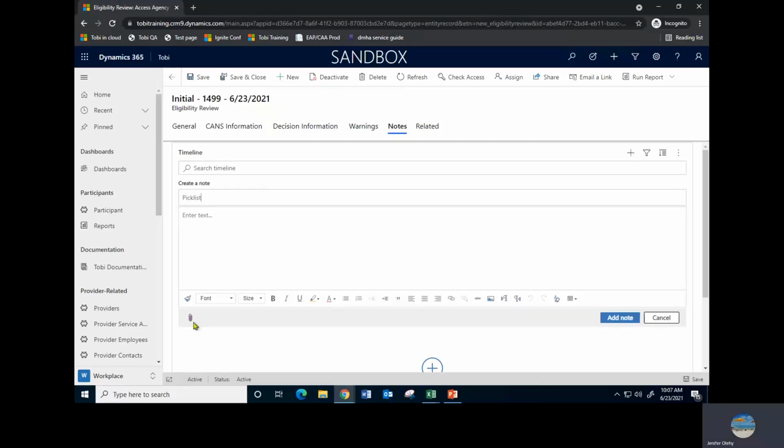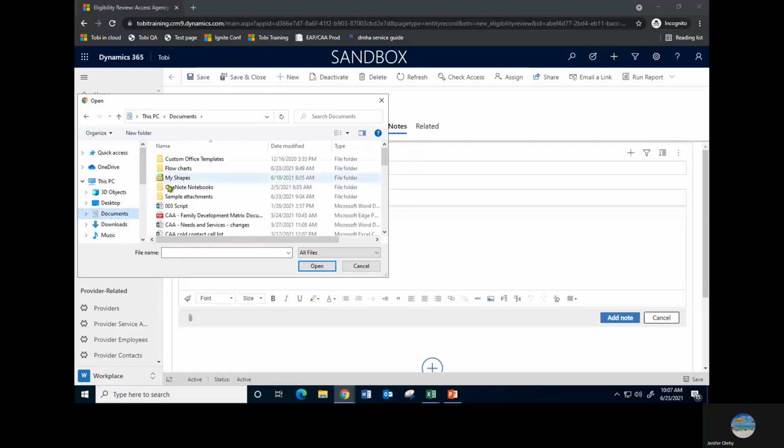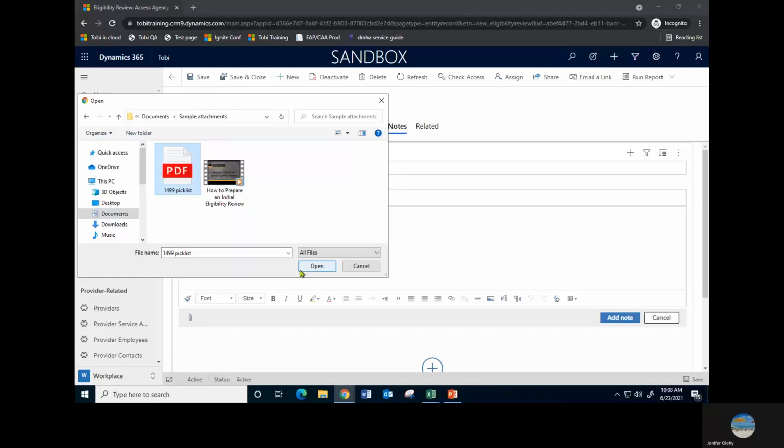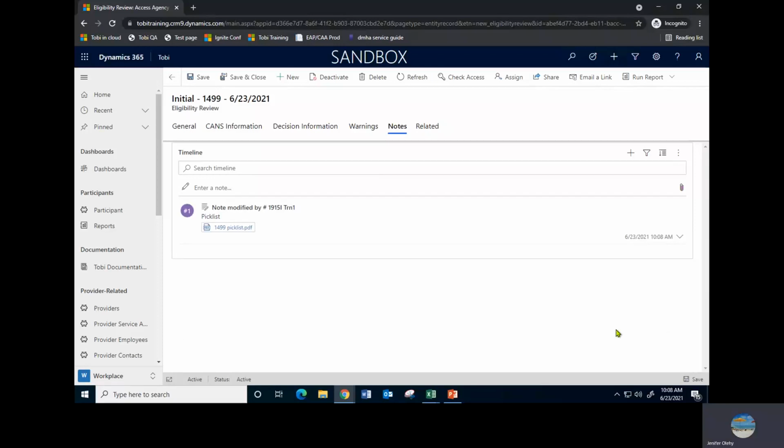And down here, you can click the attachment. And then add note to attach it. So you will see here now that the note is attached. Here is the information we added to the note, and here is the attachment.